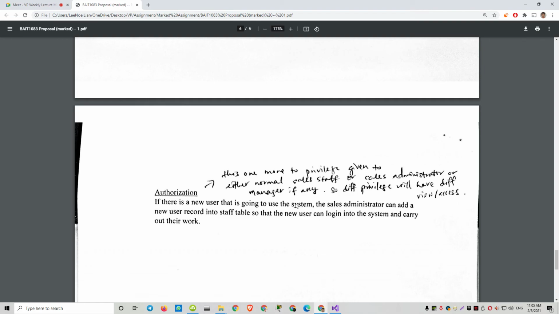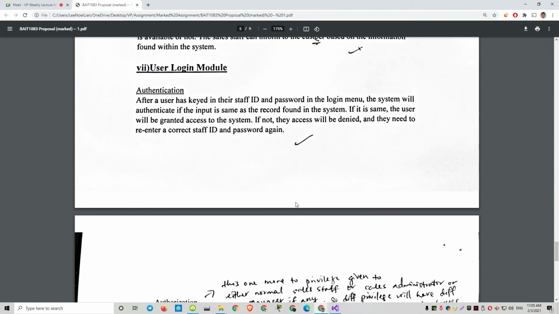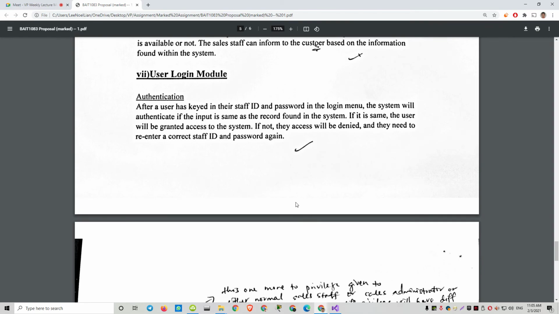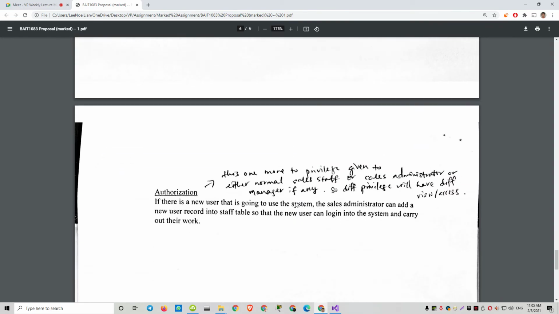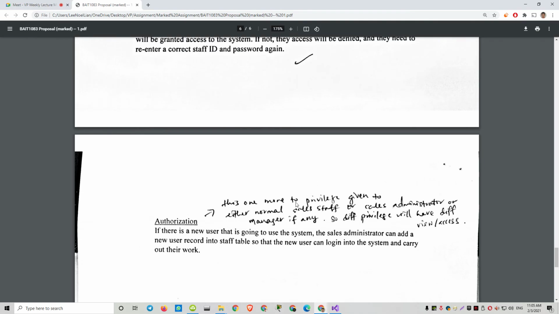Okay, yeah. So make sure, because when you talk about the authorizations, it's on the different privilege already. Different privilege to sales staff, to sales administrator, or maybe you have any manager inside your user login module. You should adjust your form. When I log in as a sales staff, some of the form is not displayed when a sales staff is logged in.